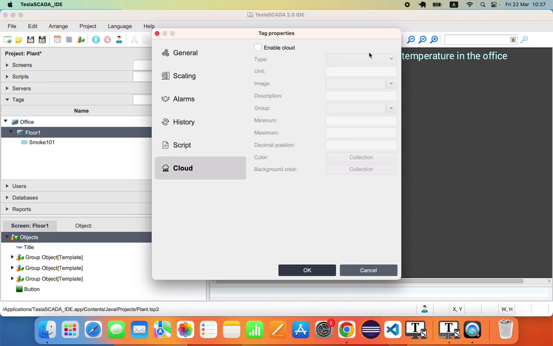The Cloud tab. Fill out this tab if you want to use this tag in the cloud and view it as a separate card in a web browser. Select the type of card that will be used to display the tag value. Below are the fields that are obvious to fill out.